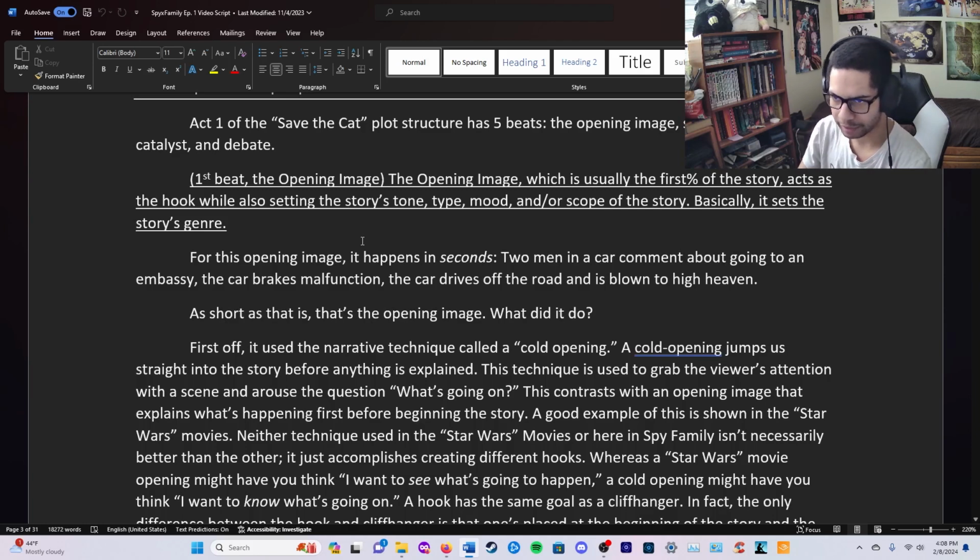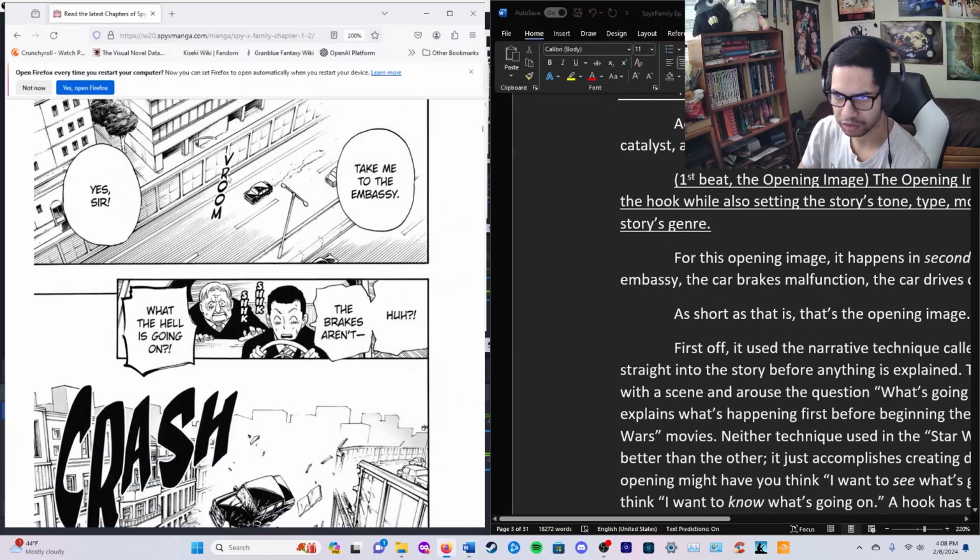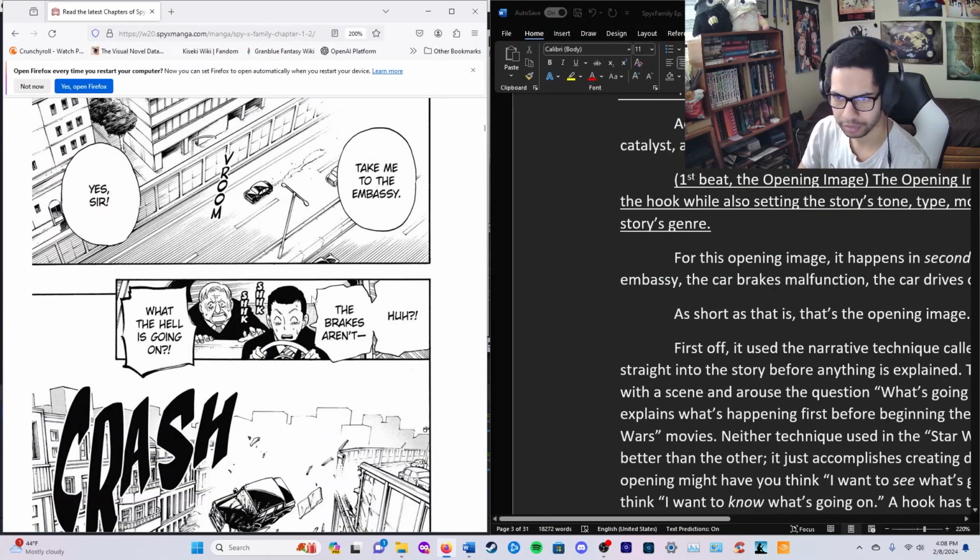For this opening image, it happens in seconds. 2 men in a car comment about going to an embassy, the car brakes malfunction, the car drives off the road, and is blown to high heaven. Actually, let me do this so you can see this. So, that's perfect, actually.